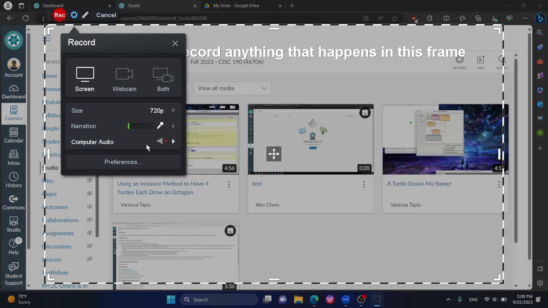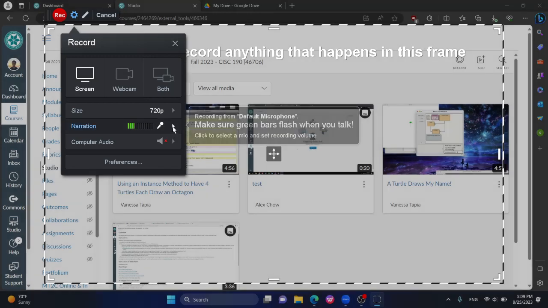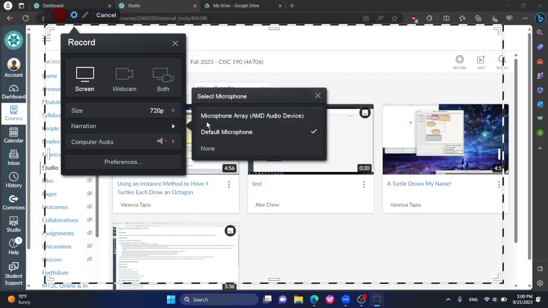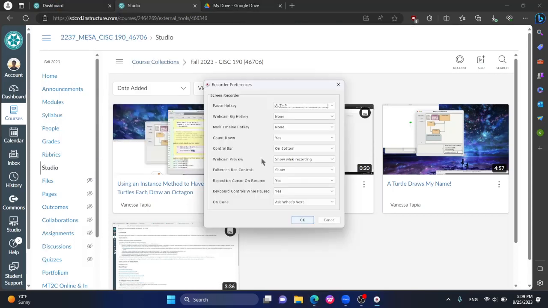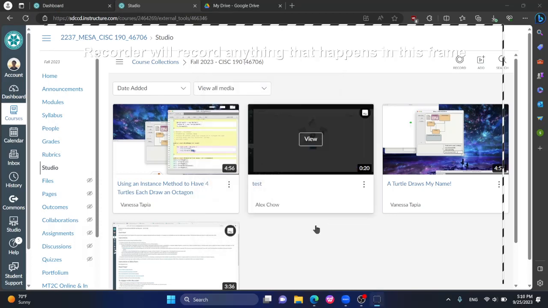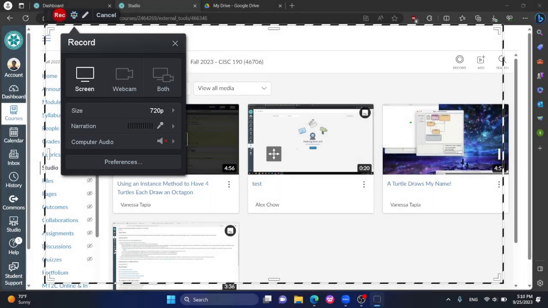I hope it's recording. You could choose screen or webcam or both, and then you can choose the size, the resolution of this. You can check and make sure your mic is working, and see which one is the right one. Computer audio will record the audio of your computer sound. See if there's any preferences. You can check these. There's not much going on.